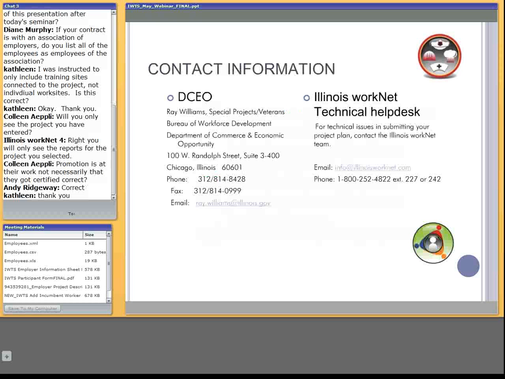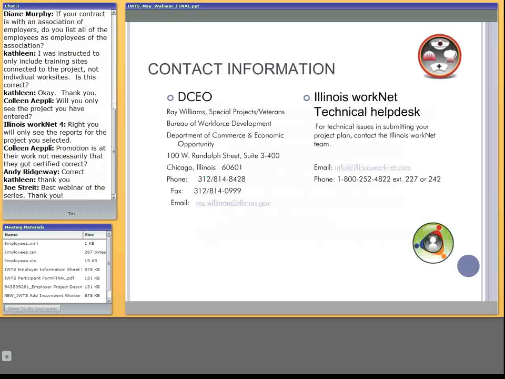The meeting is now over. All the participants have been disconnected.